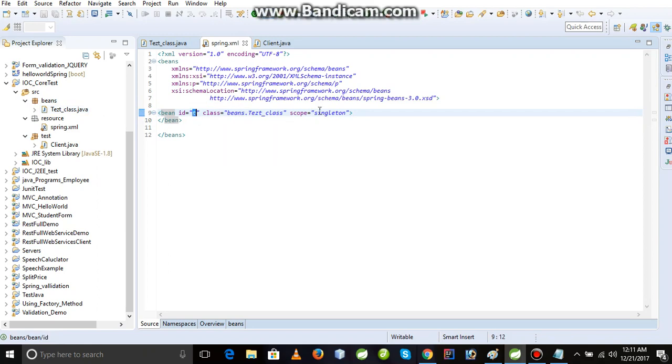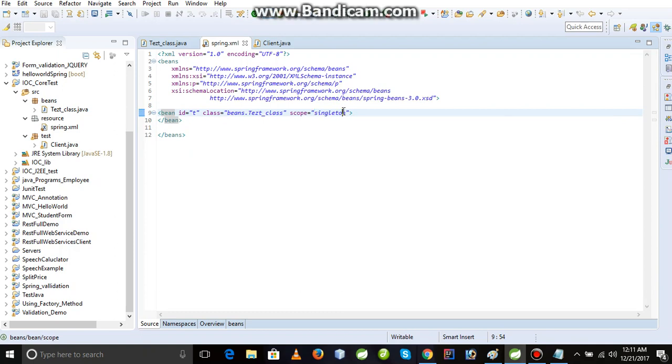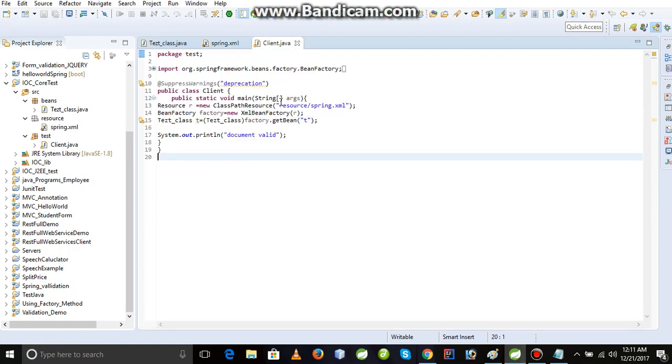We will discuss further what is singleton. Singleton is nothing but the creation of a single object for the particular class file. We also have another one called prototype, which is used to define that every time it creates an object, but different objects. But using singleton, every time it invokes the same particular object. And this is the client program.